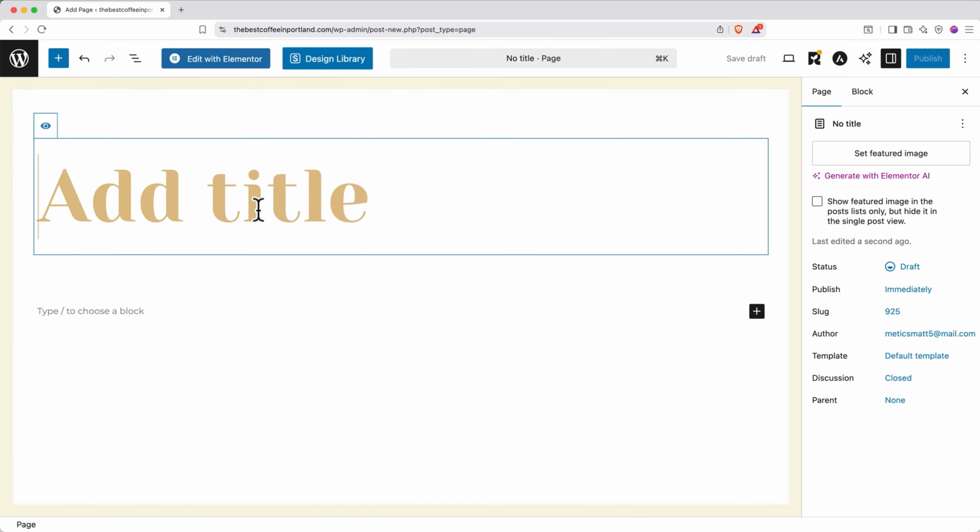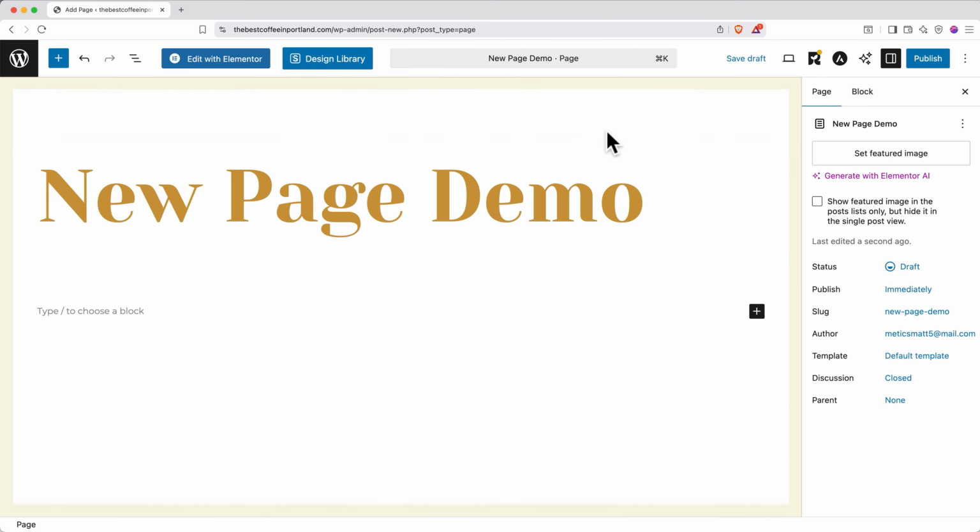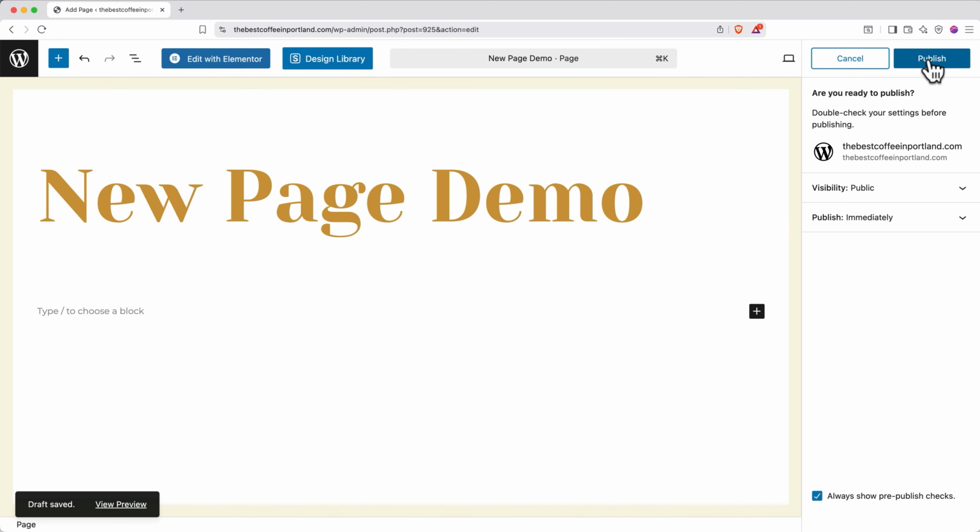And just like that, we have a new page. We can give it a title, we can save the draft, and even publish it right from this view. If you want to edit it with Elementor, you can click the Edit with Elementor button. Let's go back to the WordPress pages.